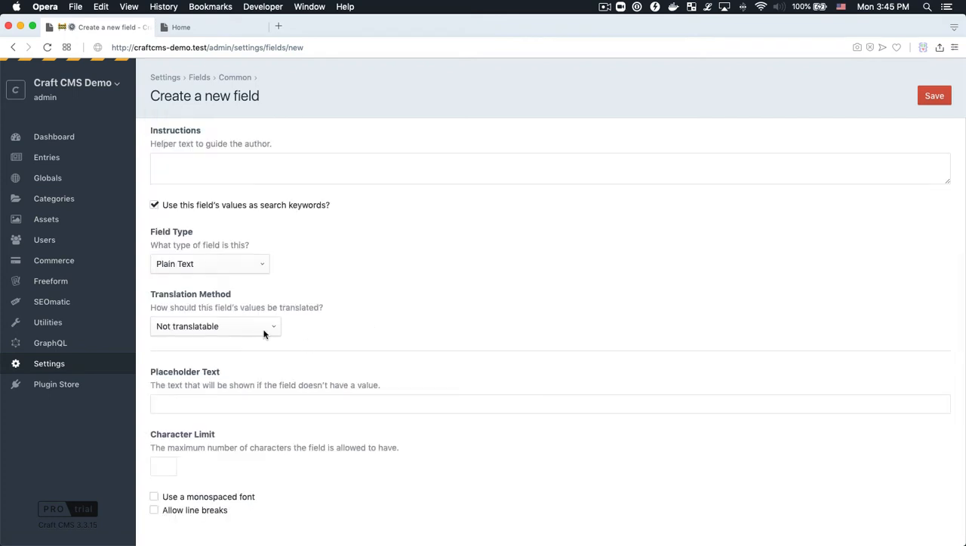If you are on a site that is multi-site or multi-locale, like different languages, then you might need to spend some time thinking about this field right here. Should it be translated for each site, for each language? That'll be up to you. Every Craft site is different. So for simplicity I'm just going to leave this as not translatable, and I'll save it.